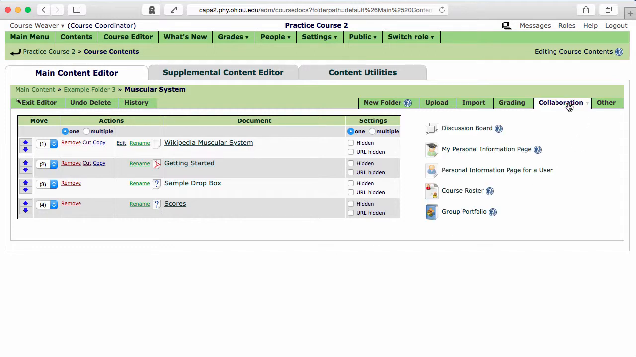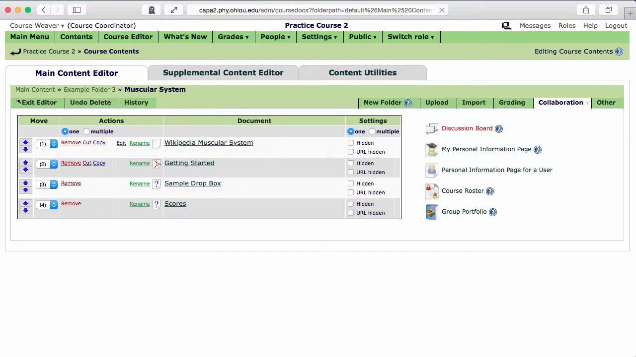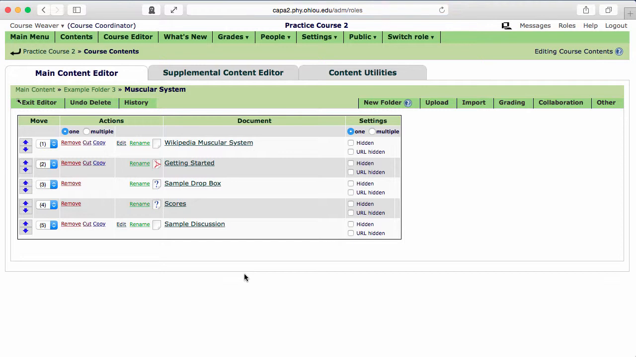After I click on the Collaboration tab, I see 5 options. A discussion board is a place where an instructor can post a question, comment, or topic to host a discussion where students can then participate. Let's do an example. After I click on Discussion Board, give it a title, and reinitialize my course, I now have the option to edit.